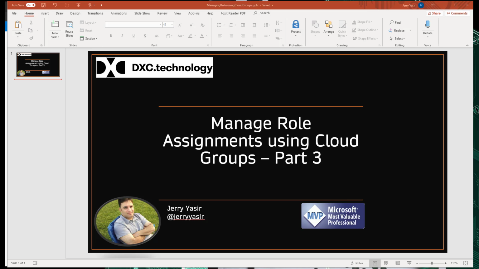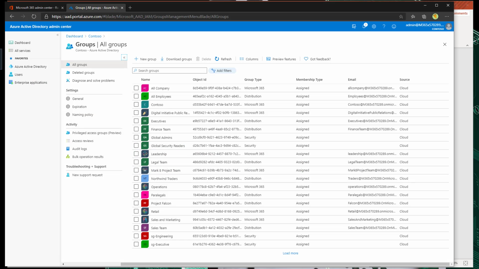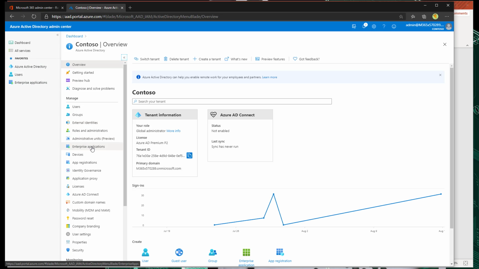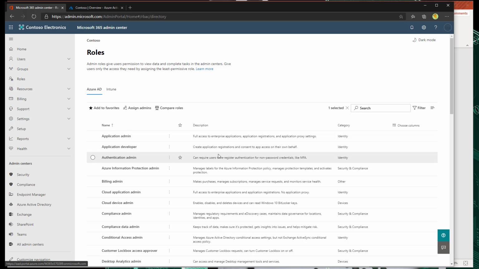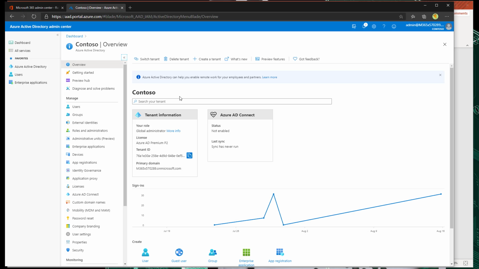So for that, I will go to my Azure AD Admin Center, and I'll go to Azure Active Directory. At this moment, the functionality of managing those permissions is not available in Office 365 Admin Center. So you have to be in the Azure AD Admin Center to do that. For that, you have to go to the groups.